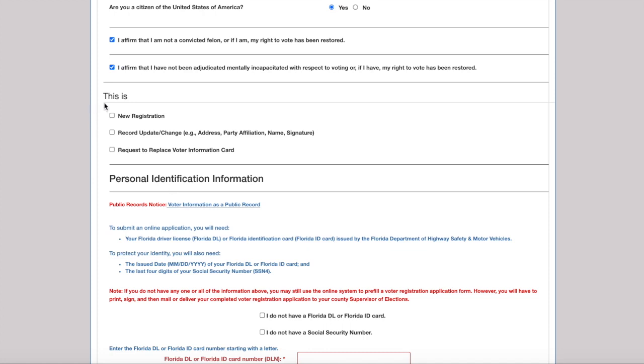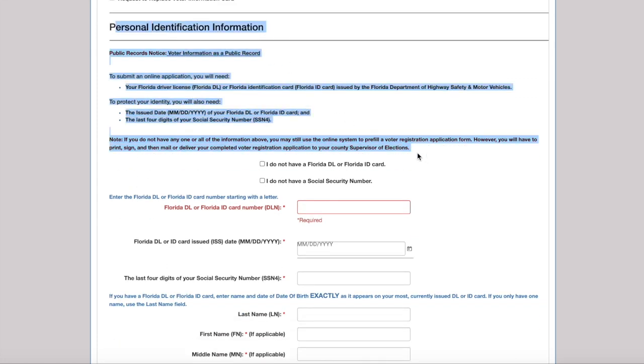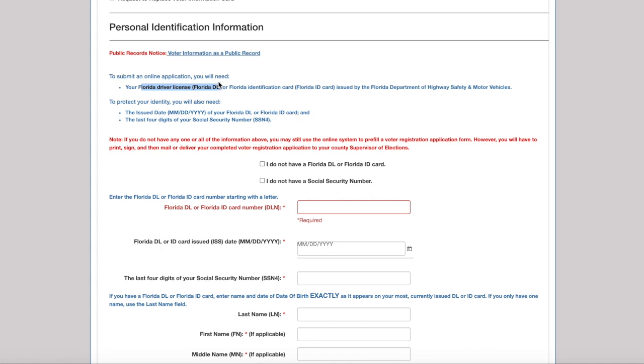Then you'll want to check, is this a new registration, a record update, or a request to replace your voter information card? For many of us, this may be our new registration. Then be sure to read through the personal identification information. You will need your Florida driver's license or identification card, as well as the issued date, which is the date that you got it, and that can be found on your identification card, as well as the last 4 digits of your social security number. Go ahead and grab these things now before you keep going, because if you do not have either of these pieces, you will not be able to keep going.